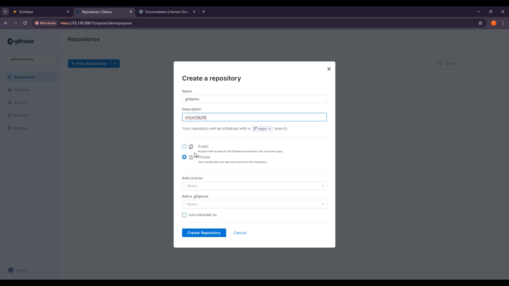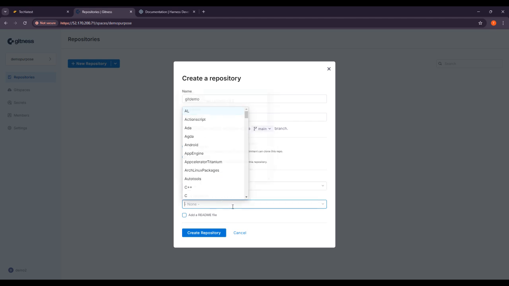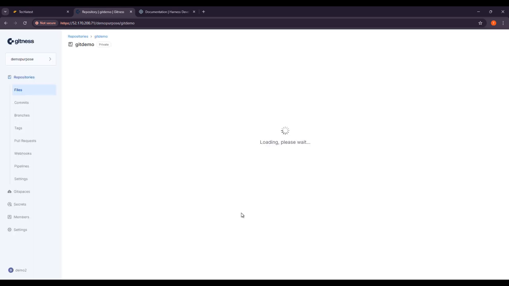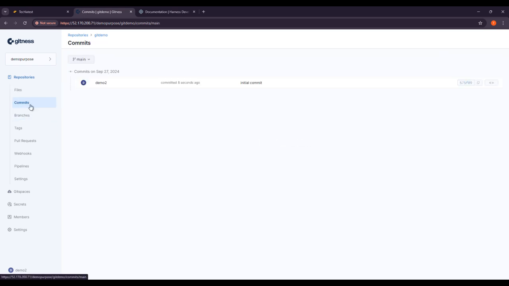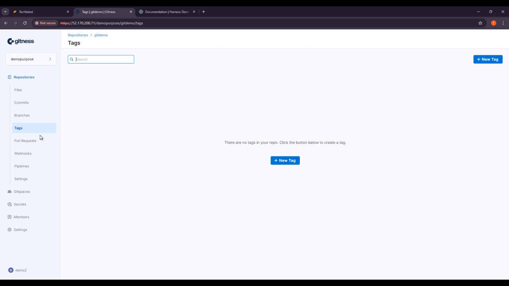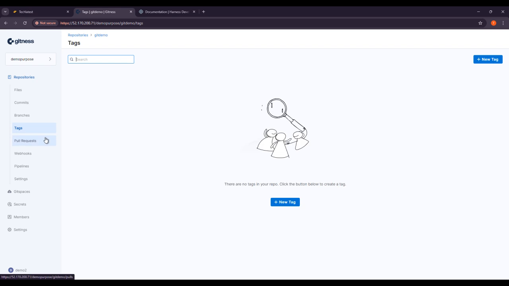Okay, and then if you want to make it public or private, choose the option according to your preference, then select a license, then select git ignore or anything, and add a readme file. Okay, and create repository. So here you can see that we have successfully created our repository now, and here you can see the commits, and if you click on commit, here you can see the commits, branches here, then tags. It is something like GitHub.